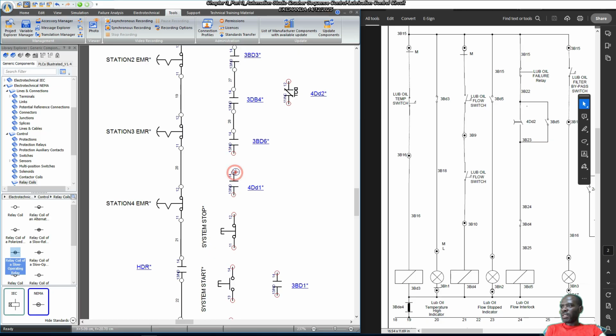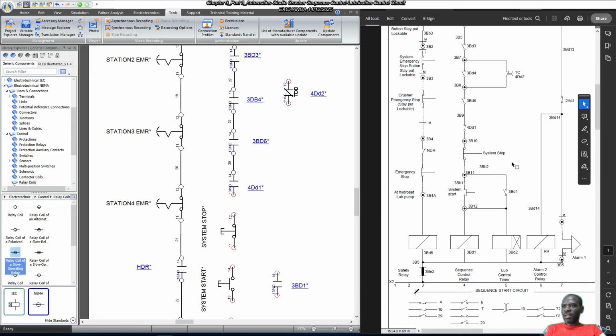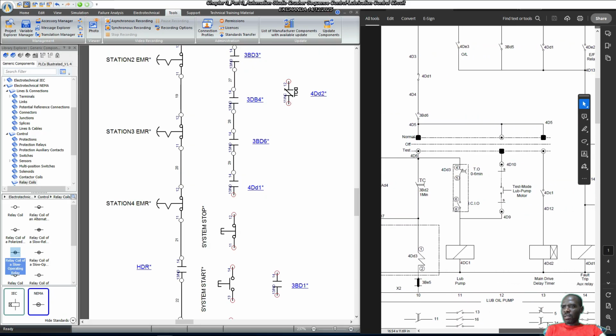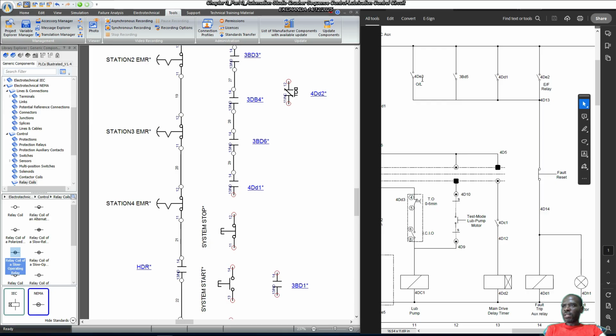Then we come down to 4DD1. 4DD1, what are you about? 4DD1 should be in the loop control circuit. It is only energized under fault conditions, because you notice that above it we have 4DE3, which is thermal overload, and 4DE2, earth fault relay protection. So this is only energized under fault conditions. 4DD1 is normally open in this position.